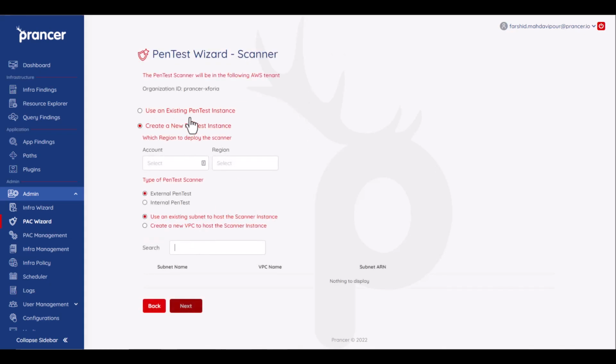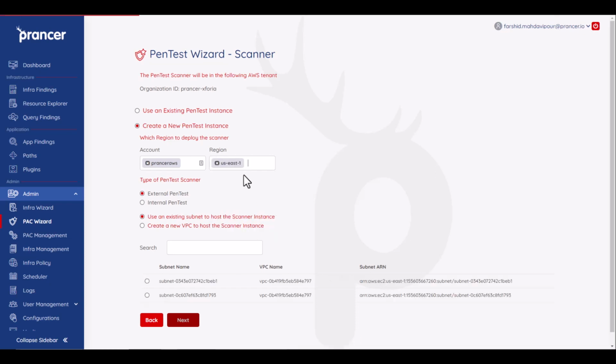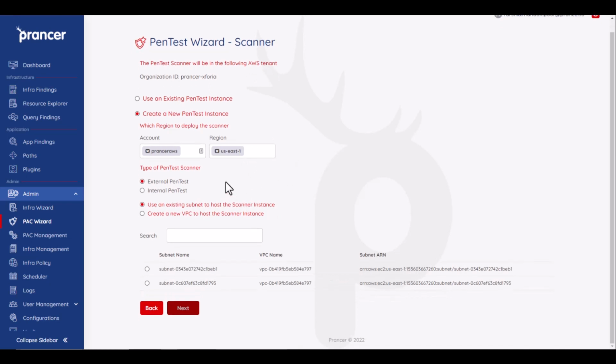On the next section, for the scanner, we are selecting where we want to put the scanner for pen testing. For example, to create a new pen test instance, I can select an AWS account and I can select the region that I want to put my scanner on. For example, US East 1. Based on the CSVM knowledge that's pre-integrated into the solution, it loads up all the subnets and VPCs available in my AWS account. I can select where I want to put the scanner. And also I can mention, is it like external pen testing or an internal pen testing?